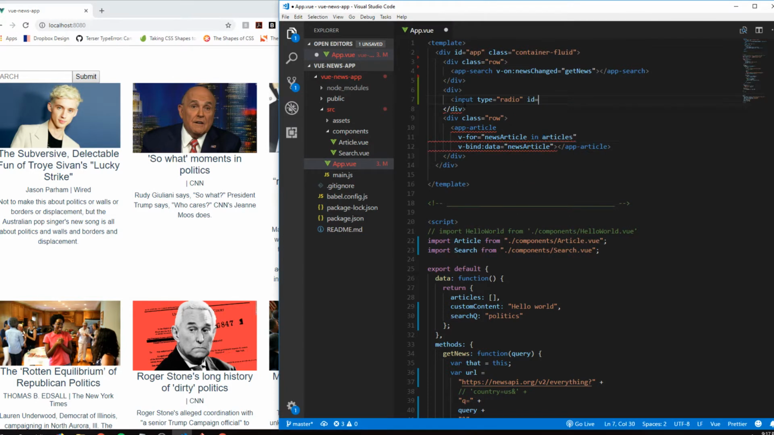And I'm going to give it an ID of title. This is going to be the radio button that corresponds to the title, sorting by title. And I'm also going to give it a value of title.